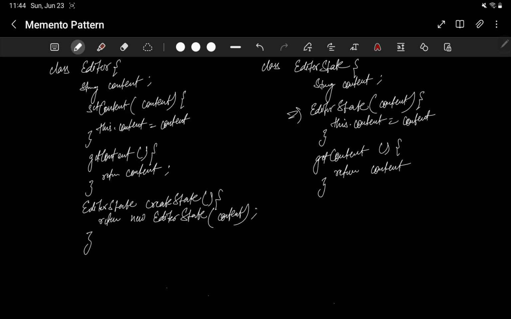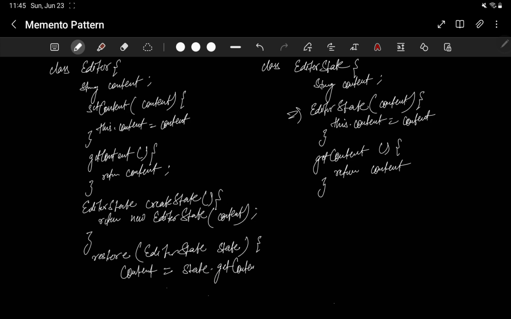And the very important functionality that we need is restore, because we need to restore the previous state. Okay, so we will have a functionality called restore, and restore from what? From the current state, or from the state where we want it, right? So it will have editor state, and it will have content equal to what? state.getContent. It will just take the content from that state and return.